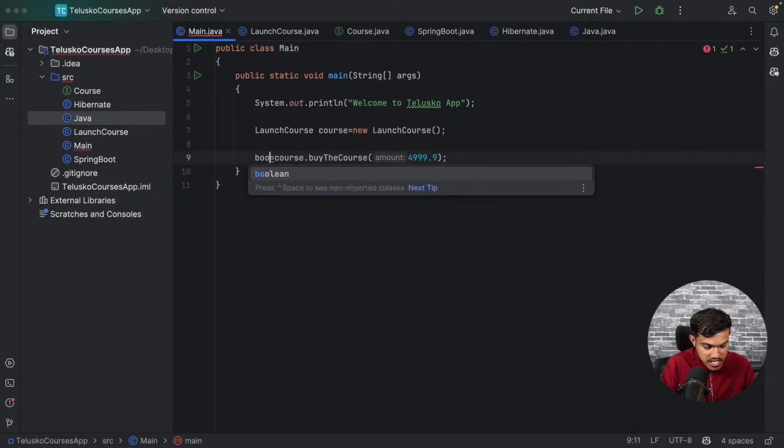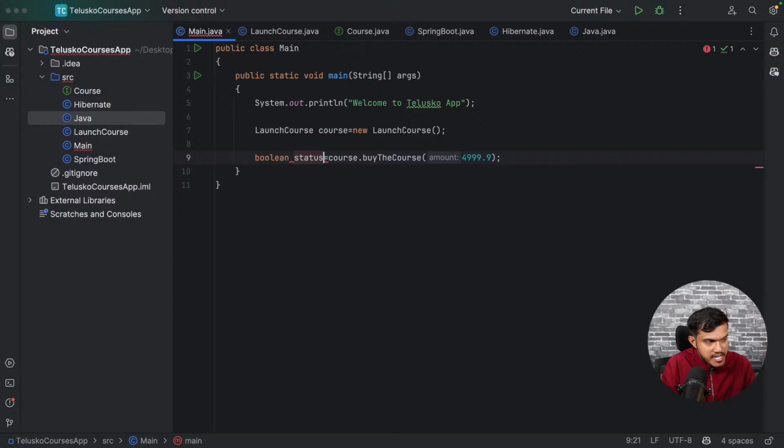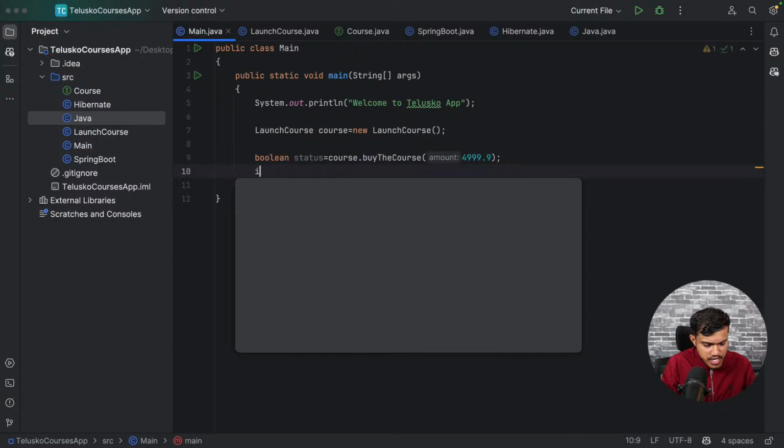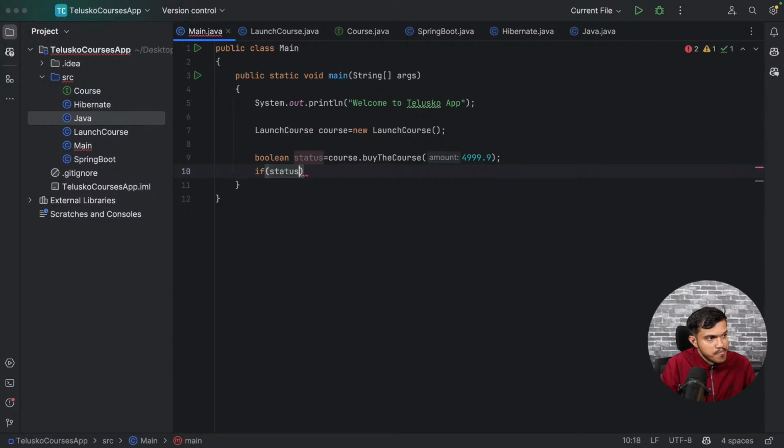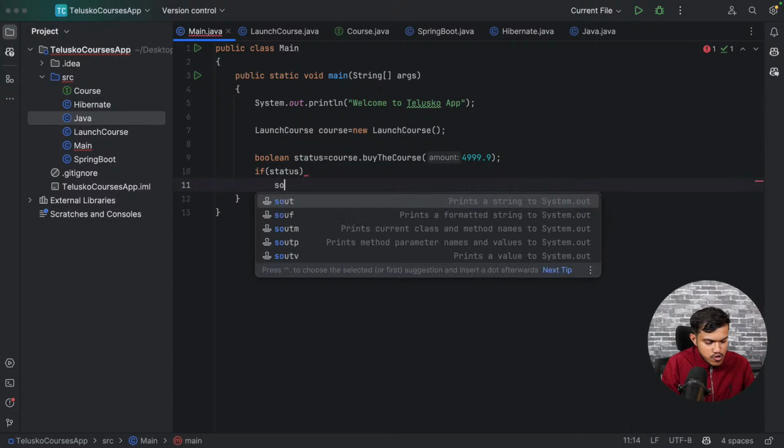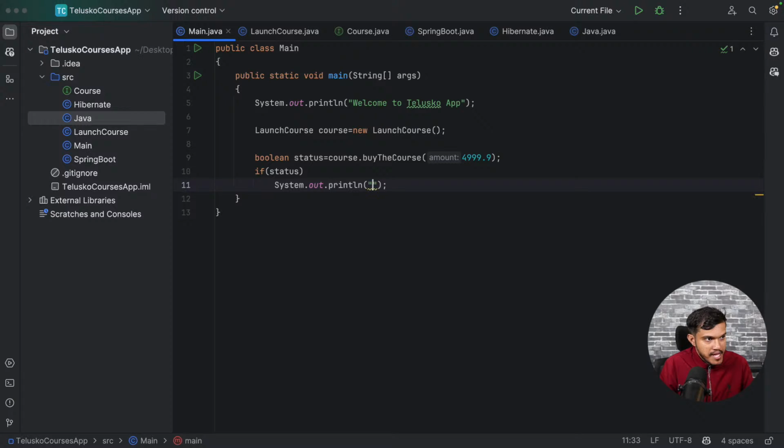Focus is the key. I hope you're listening with all the focus. Boolean type status. And I'm going to write one logic here. If the status is true, then I would like to print one message. The message could be course purchased successfully. Right? Done. Else I'm going to write system.out.println and say failed to purchase the course, failed to buy the course, whatever message you want, you can give it.